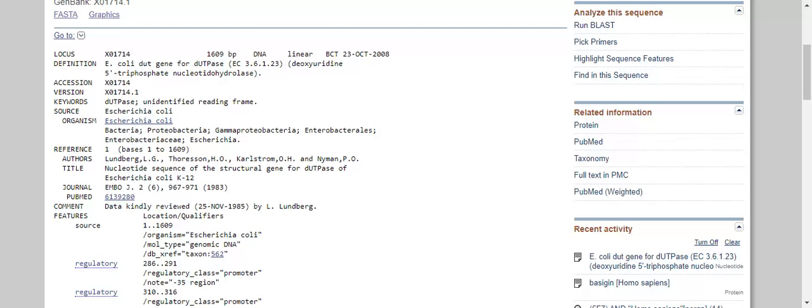So reference here introduces a section where the credits of the sequence determination are given. For example, here it has been mentioned 1 bases 1 to 1609. So different parts of the sequences can be credited to different authors. The reference section contains multiple parts such as authors, title, journal, and PubMed. So this is all the part of the literature section from which this entry has been taken.